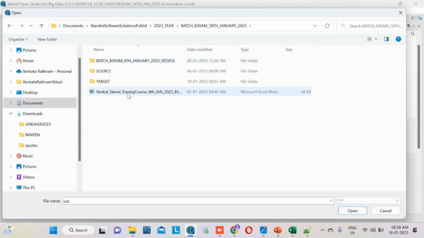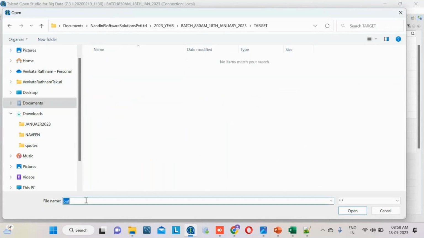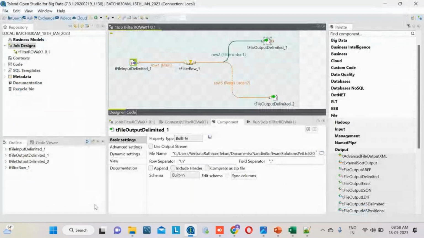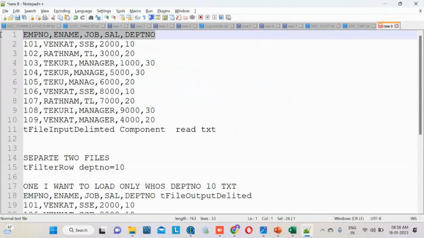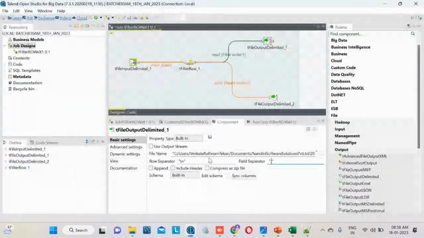Okay. So in the target section, output 1.txt. Output 1.txt. I want the field separator as comma. Let me change it to comma. So there are column names, right? My source is coming with column names. These are the column names. I want the same in my output, so let me use the include header option.